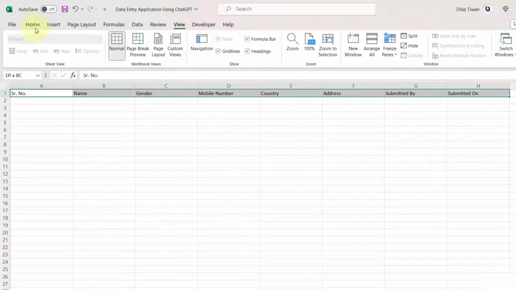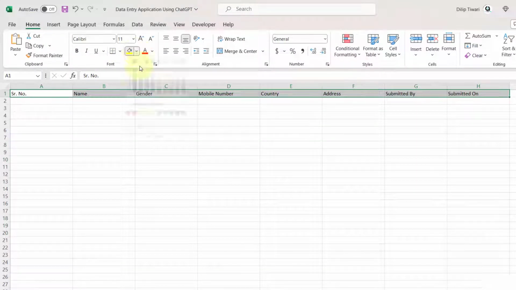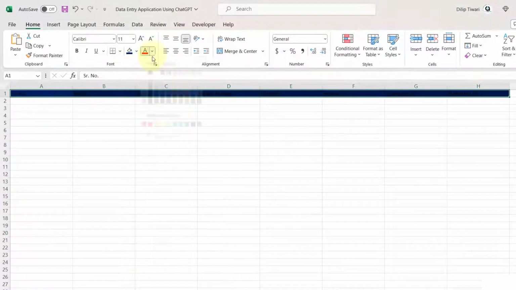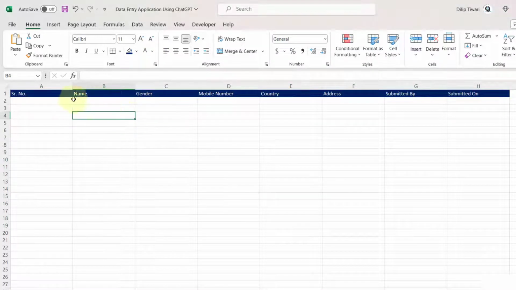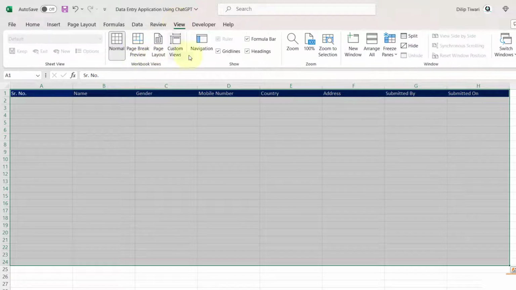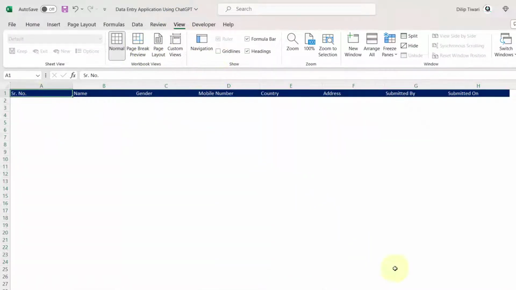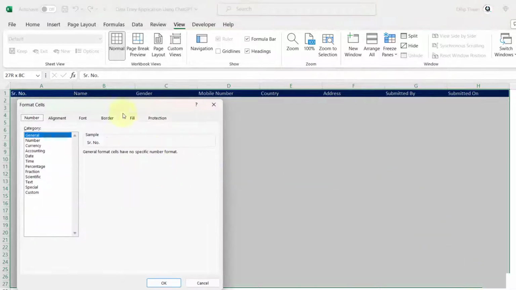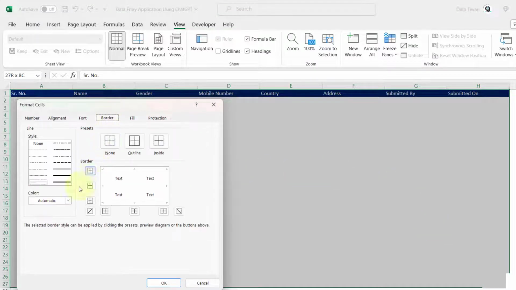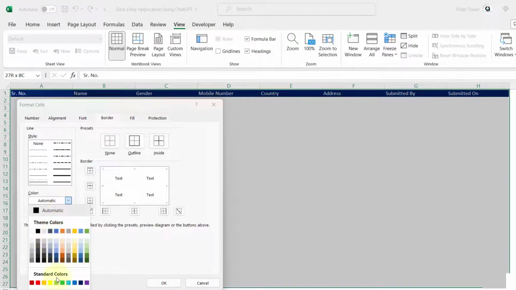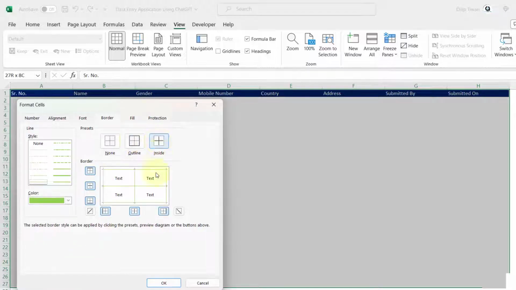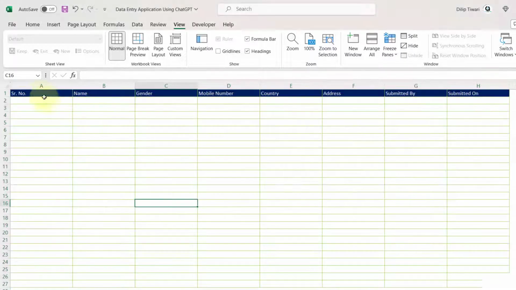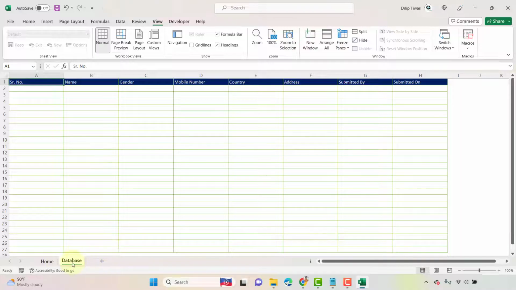Now let's go to the home tab and select some color formatting here. I'm just going to choose black and white, or maybe blue. Now remove the gridlines, and if you want to apply some border to make it look professional, you can apply the border here. I'm selecting a border, maybe this green. Okay, so we are done with the database worksheet.